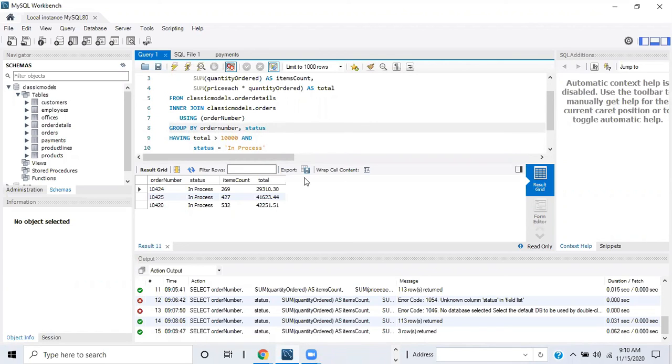So, all right, that's enough of the having clause. Now let's move on to the rollup clause.